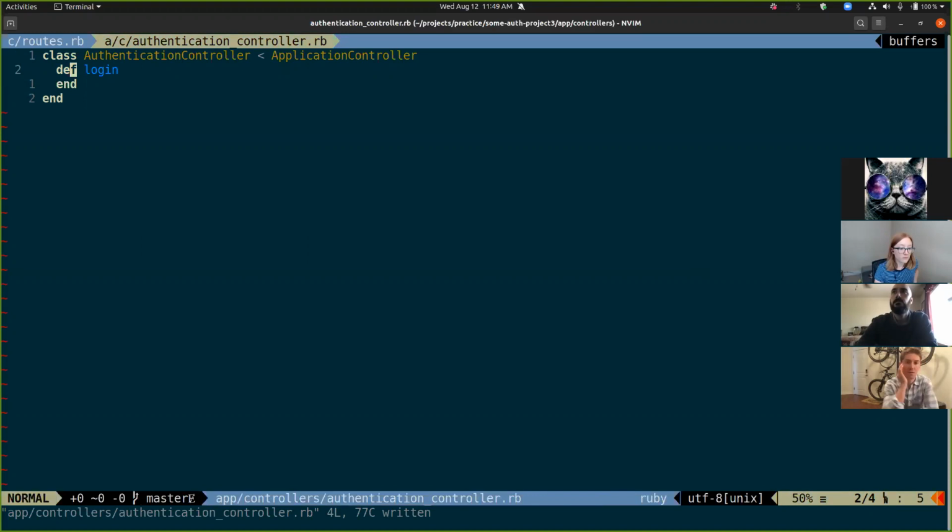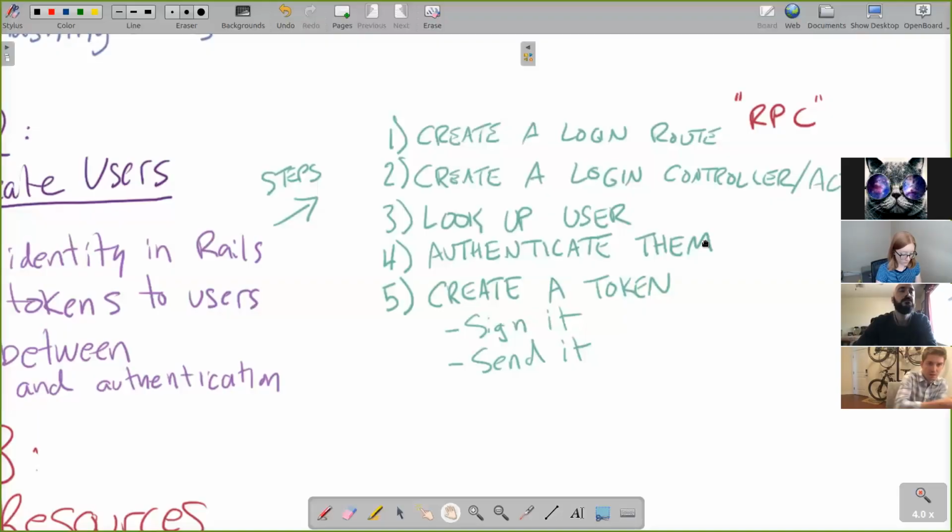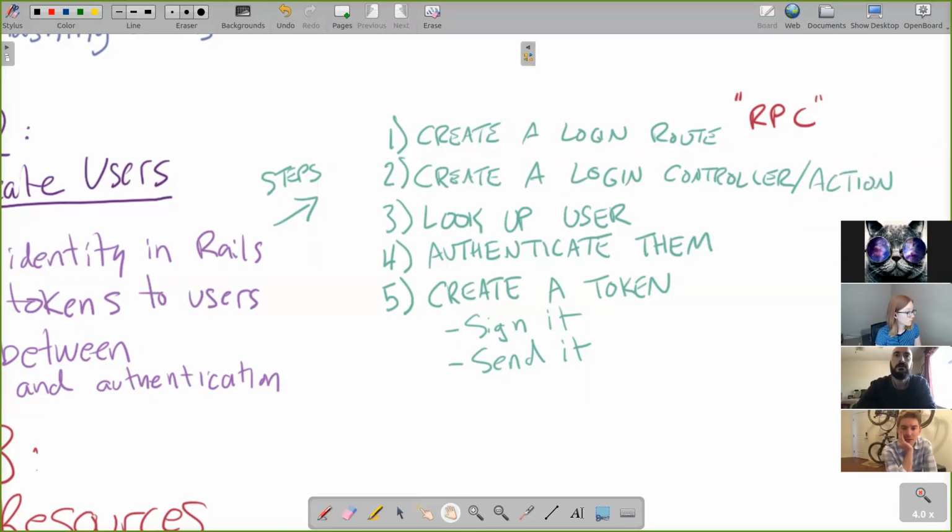Okay, Matt Long, give me another step. I'm not sure at the moment. Okay. Find where we are on that list. Made a login route. We created a login controller in action. Look up the user. Okay, how do I do that?